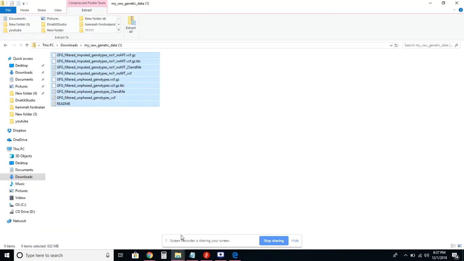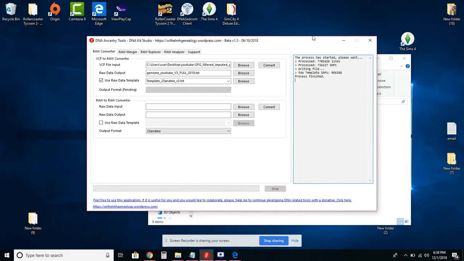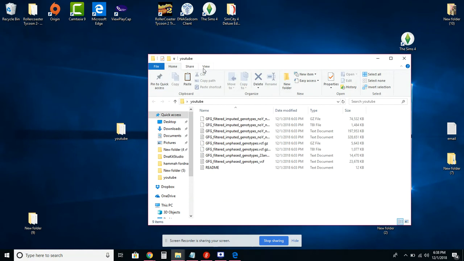Now, you open up the Genes for Good file. You have nine of these files. You're going to copy them, so you just right click copy. Then you go to your desktop, which is where I put mine. I made a YouTube folder just because this is for that reason only. So then you open the folder, you right click, and you're going to paste those files.